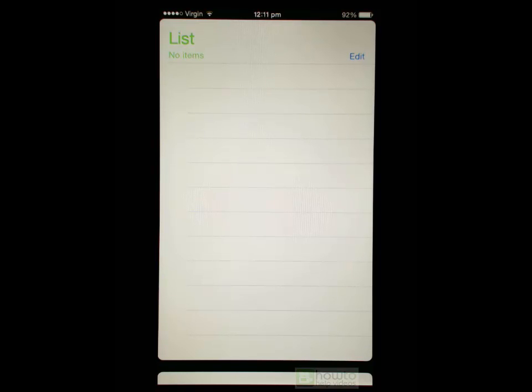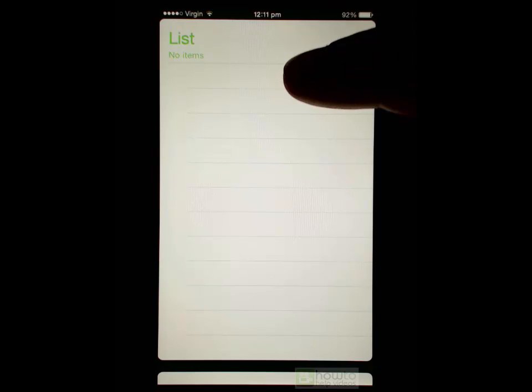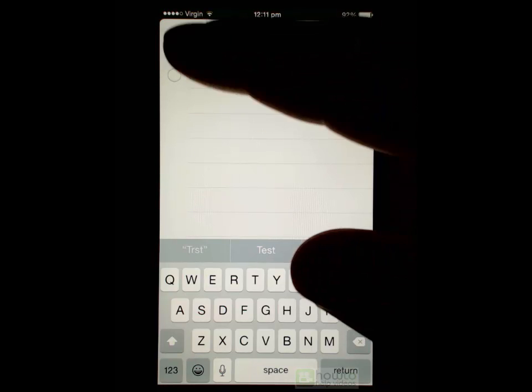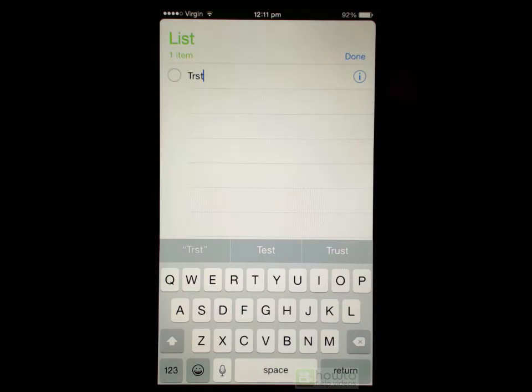So we can see here that I've got a list. It's called list, and there's no items in this list. If I was to add a reminder, I would just tap and I could call it test, for example. Well, close enough. And then I could just press return, which would create a reminder. Now there's nothing happening with this reminder. It's not actually going to remind you. So you would need to select this reminder like so and press the I.